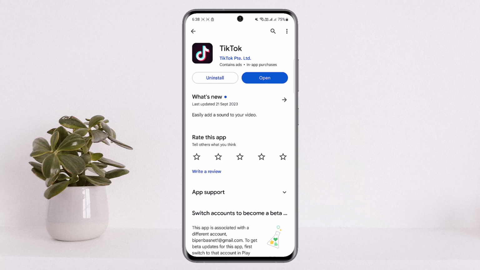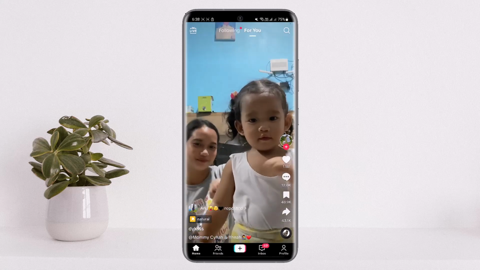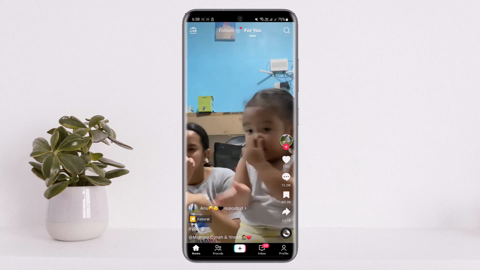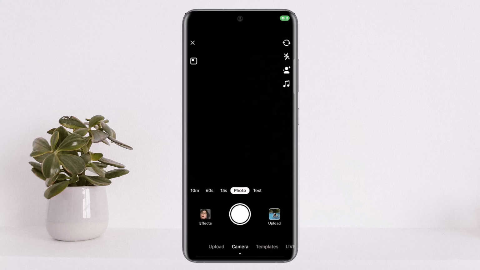Now first thing you want to do is open up your TikTok. You'll get an interface like this, right? You want to tap on the plus icon at the bottom of your screen, and once you do so, you should be headed to this page. Now here you want to tap on the upload option that you can see at the bottom of your screen.